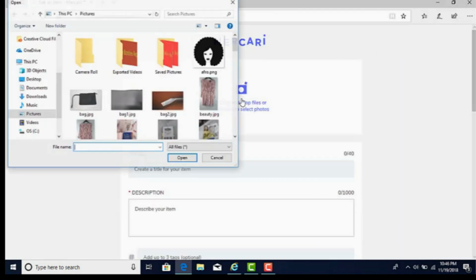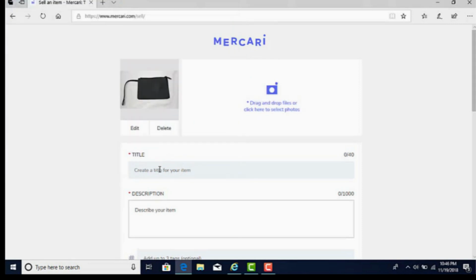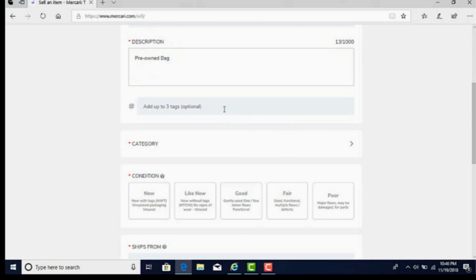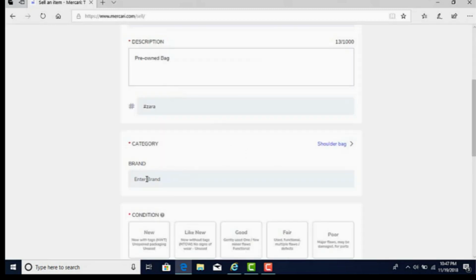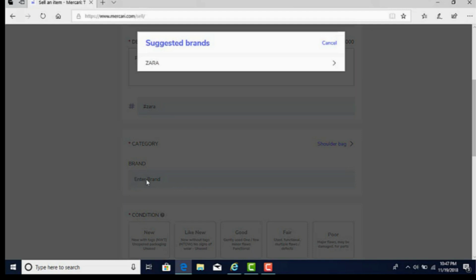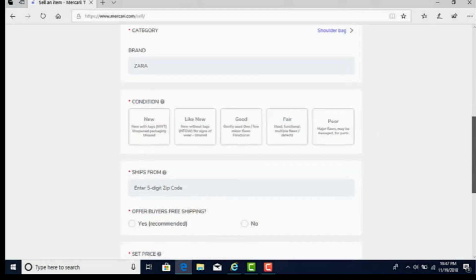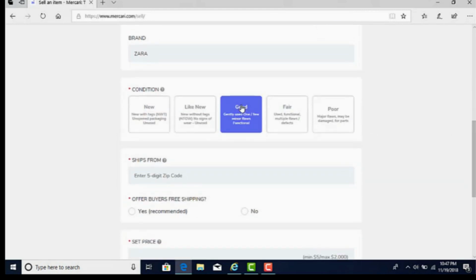And we're going to do the same sample listing, pick the same picture with a basic title. And a basic description. With one hashtag and the same shoulder bag as the category, and now the brand appears, and if the brand is in Mercari's database, it automatically pops up. Then we're going to pick condition as good.